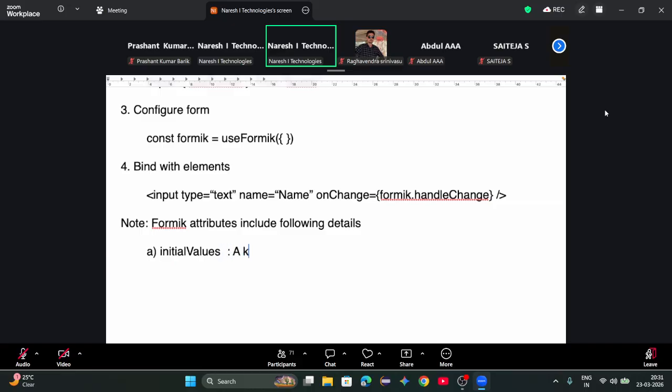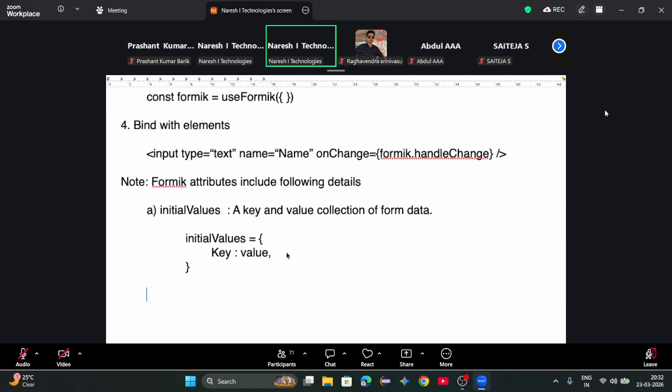A key and value collection of form data. That means it will have initial values, object. Here we have a key and a value. Key is field name.